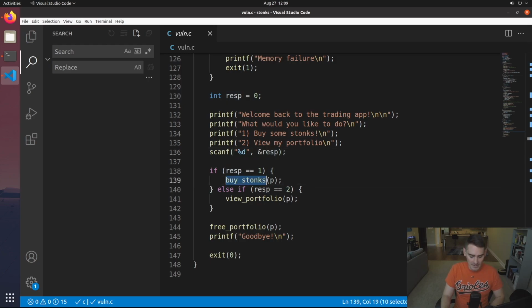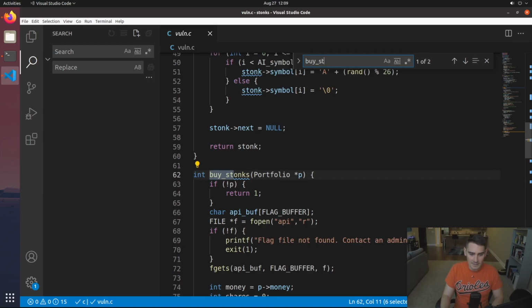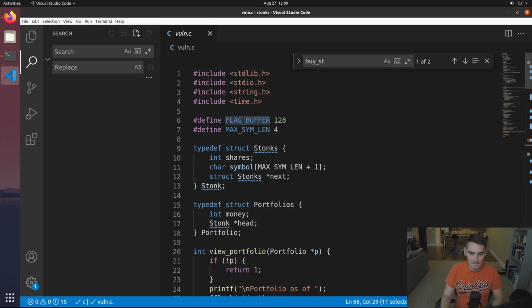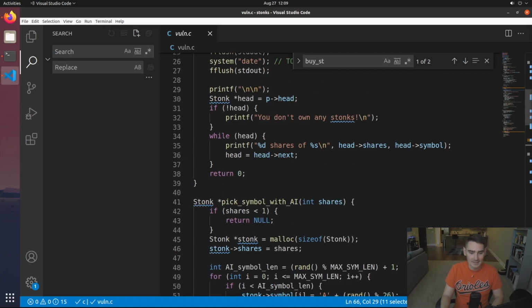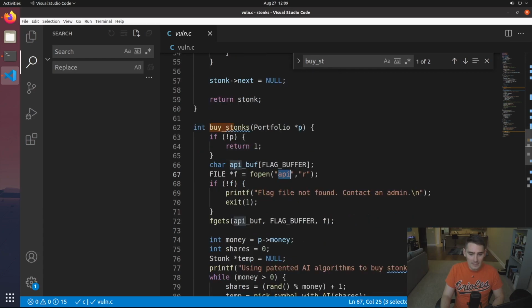So let's take a look at this first function, buy stonks. It already had it there for me. So if we look at buy stonks, it takes as an argument a portfolio, and we're going to initialize a static buffer of flag buffer size. And how large is that? Our preprocessor macro says 128 bytes. And then we're going to open this API file, which we don't have on our system. And it says flag file not found, contact an admin if the flag doesn't exist. Okay, so this is a pretty good insight, telling us that the flag exists inside this API file. It then reads from this file 128 bytes into our stack base buffer.